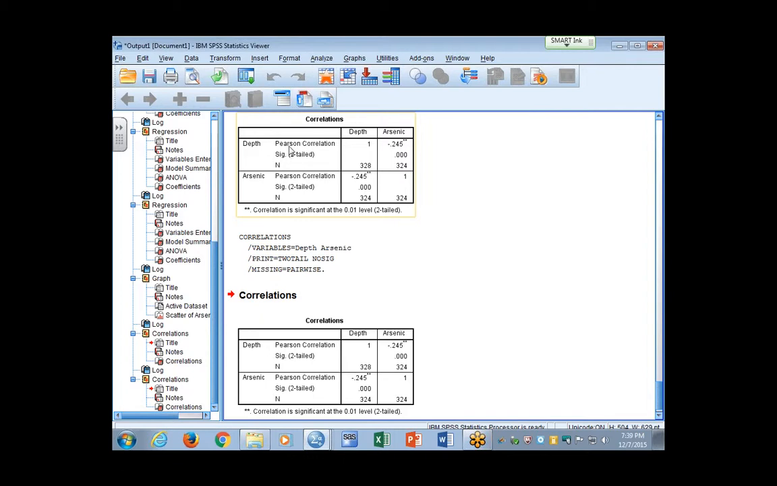Okay, so what is our correlation? It's negative 0.25. So what does that tell you? There's a negative association. The deeper the well is, the less arsenic that you find in it. Okay, that surprised me, but that might be exactly what you might be interested in.